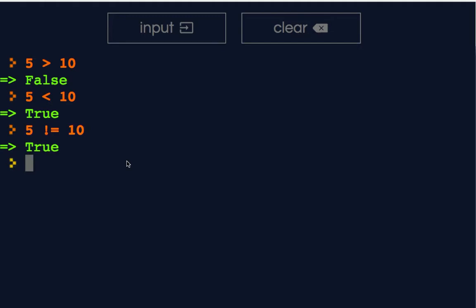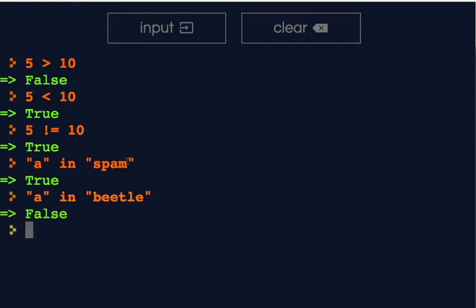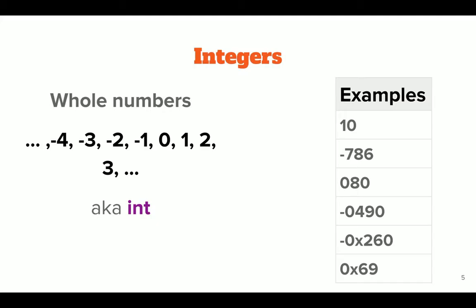Let me ask it a different question. I want to know whether this letter is inside this word, spam. True. How about this? I want to know whether this letter is inside the beetle. Python replies with false.